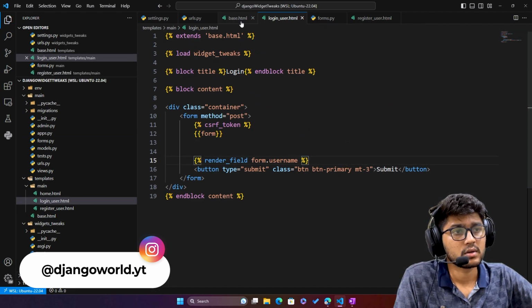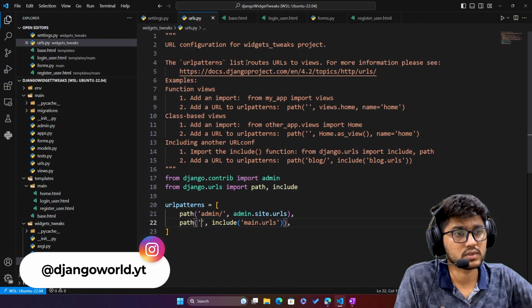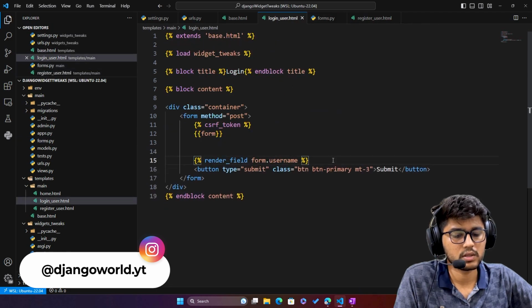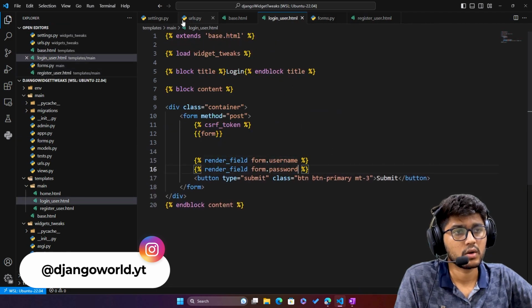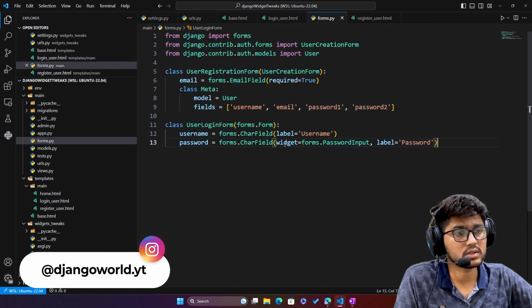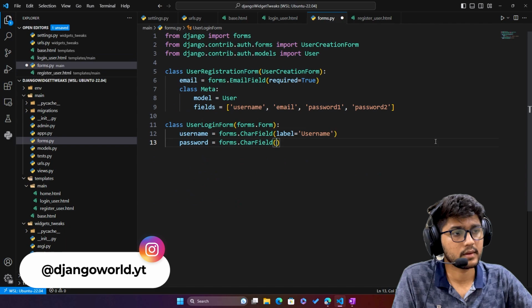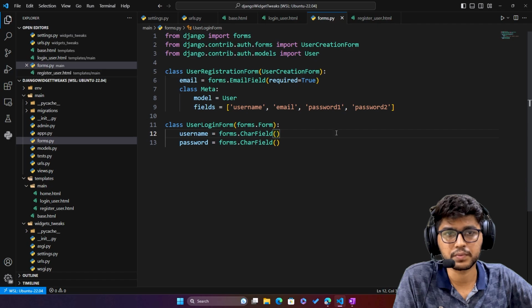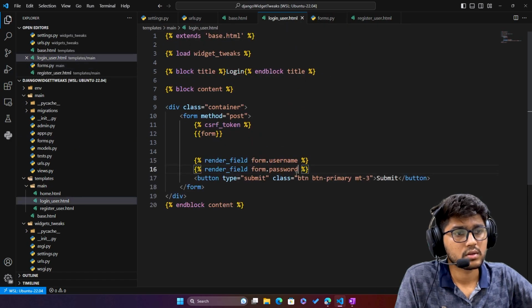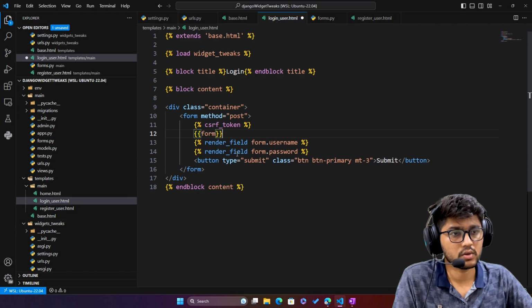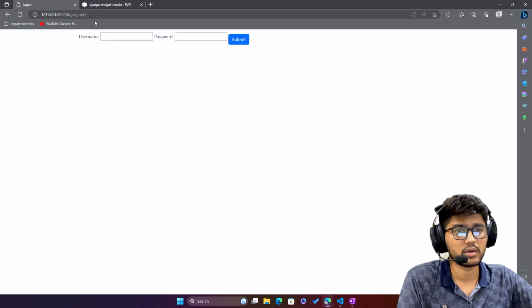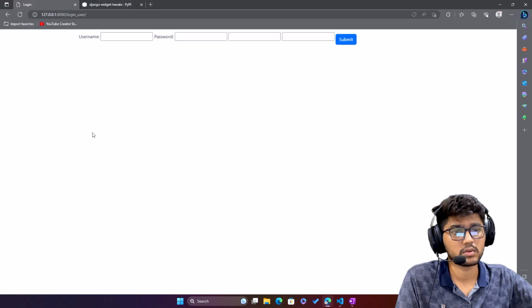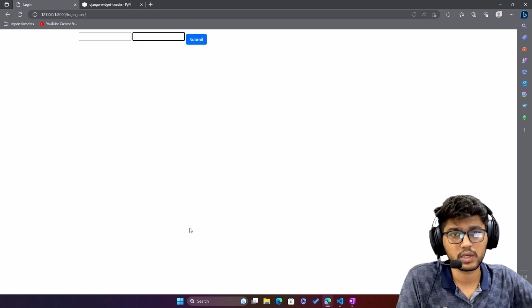Then what we have another is password. So I'll just go to forms.py, copy this field name, duplicate this line and use password. Okay, now let's do one thing. I'll just remove this. We don't need that. I also remove this. We don't need this too. So just write this way. Okay, save it, come over here, refresh, and also need to remove this one. Okay, now we have two fields over here.